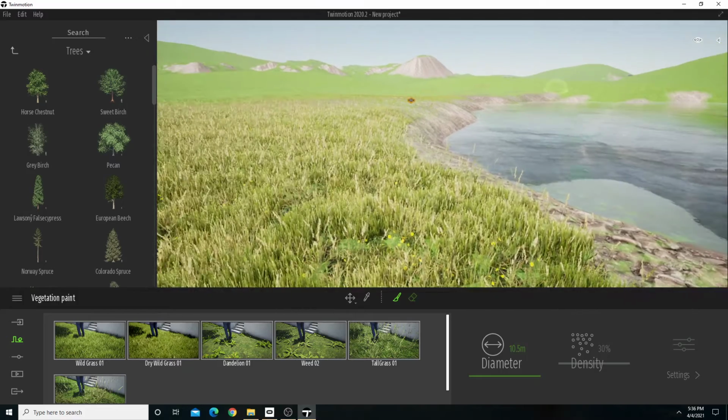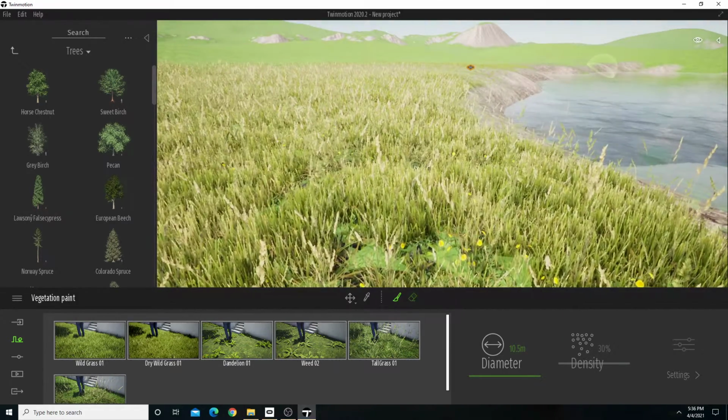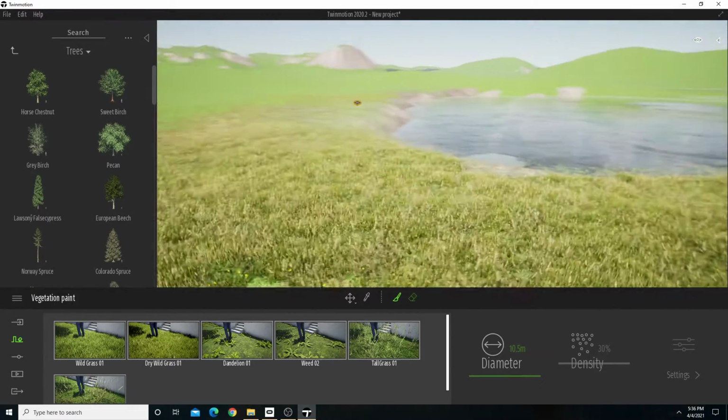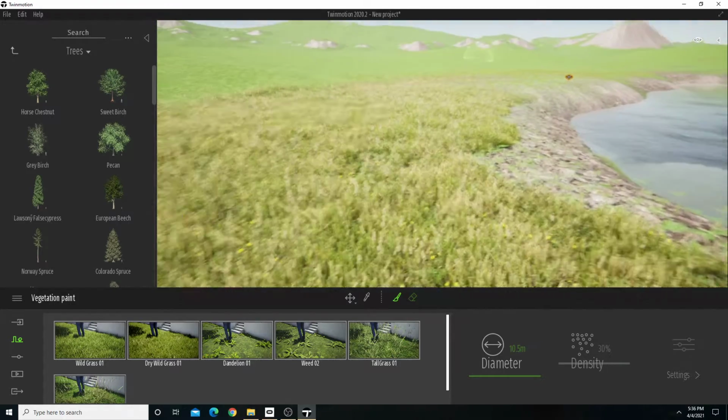So now these are actually 3D models of grass. You'll see that as soon as I come into them, you'll actually see them now. You can interact with the wind and things. Okay, so let's say that's pretty good.